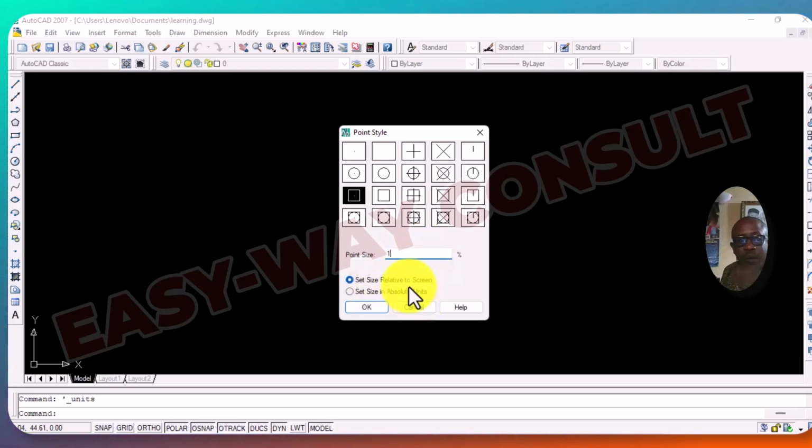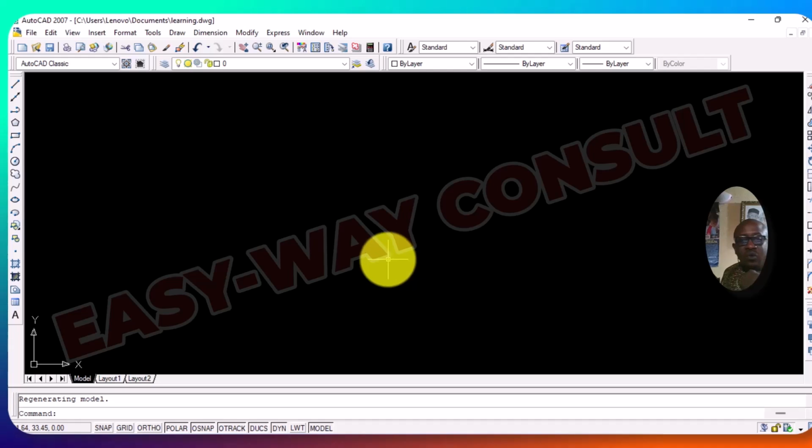We make it to be one. Why we are making it one is because the survey plan coordinates we want to use are just 4 points. It's just a small land. If it's a larger land, then we can make this 5 or 6. It depends on how large the project is. So we make this one, and we come here and set size in absolute units. You click okay. You have set your beacon, you have set your points.